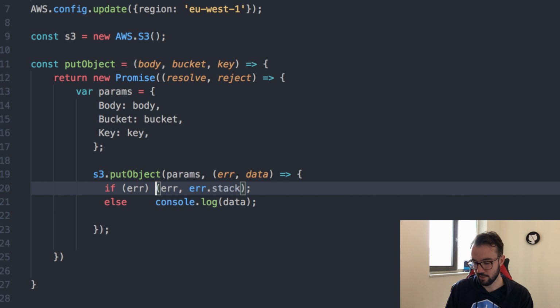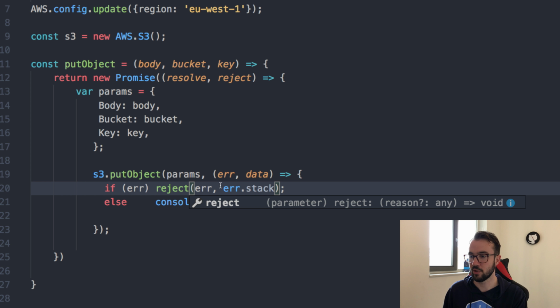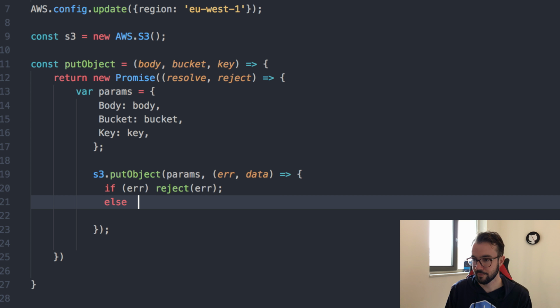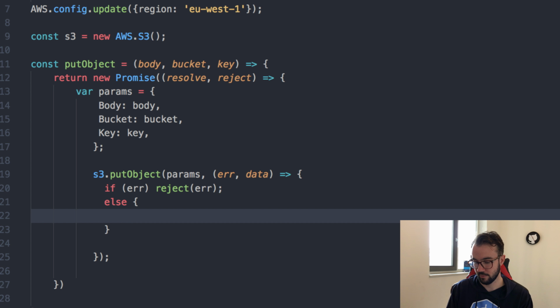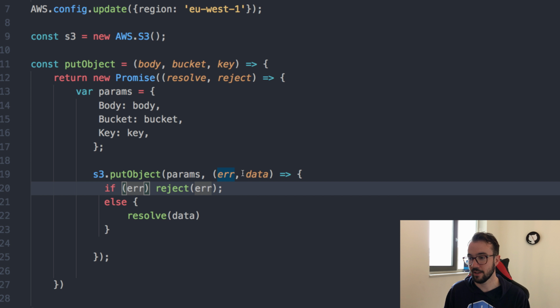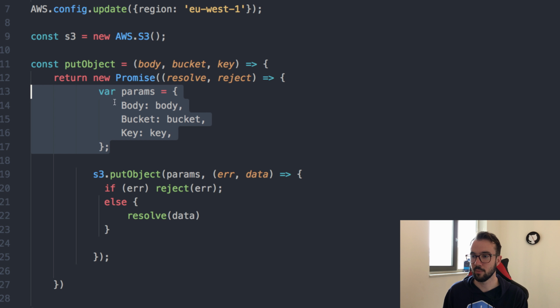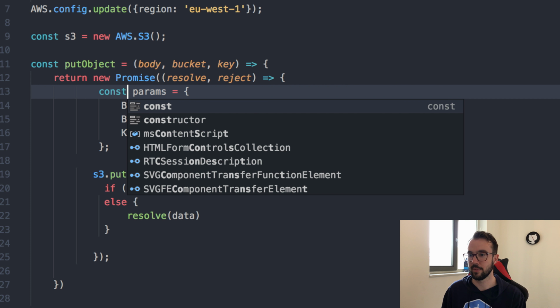What I'm going to do is say reject, and I'm going to reject the promise with the error if there is an error while putting that object into S3. Else, I'm going to resolve with the data that comes out from putting that file into S3. So we're going to have the params here, which are passed in as the first argument, which are right here. And we'll tab that over and change this to a const. Makes it a bit nicer.